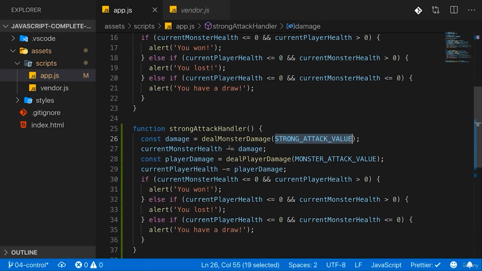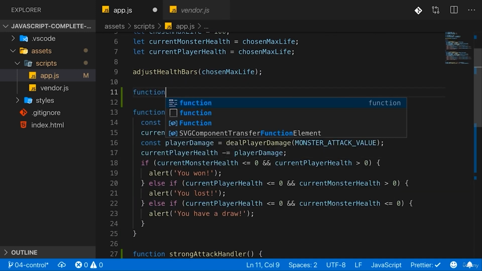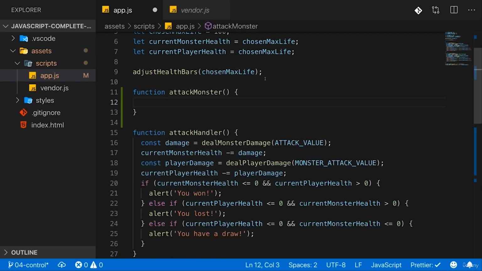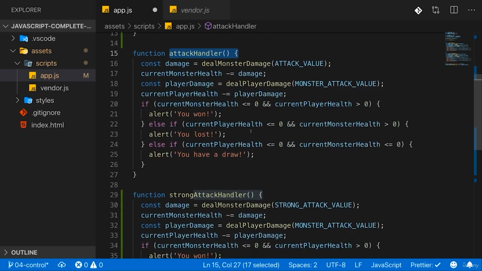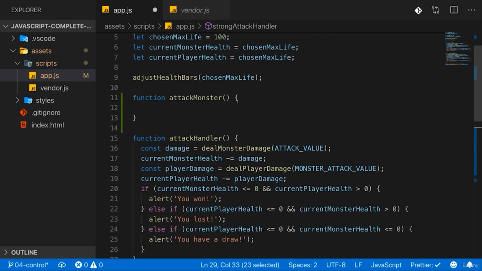Well, to reduce the code duplication, let's add a brand new function, which we maybe just name attack monster, because that's what we'll do. I don't add handler at the end, because this will not be attached directly to an event handler. Instead, attack monster should be a function which I want to call directly from inside attack handler and from inside strong attack handler. And I want to pass a parameter to this attack monster function that identifies the attack mode, if you want to call it like this. So of course you can give this parameter any name you want. I just go with mode here, but the name is totally up to you.